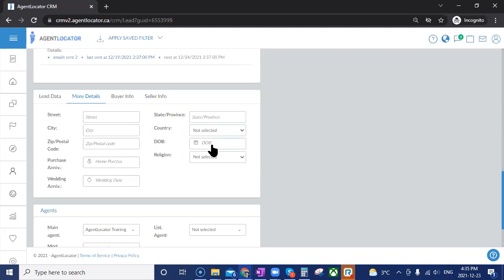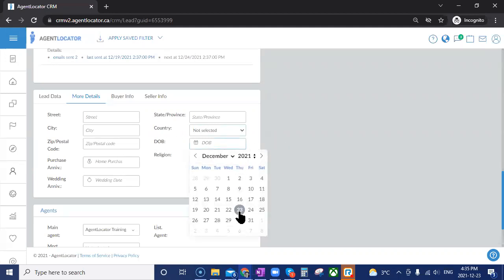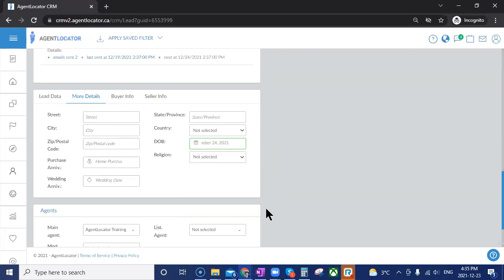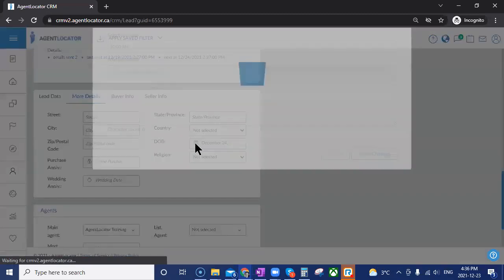So for their date of birth, you would just click on this, and then select the birthday. You can change the year, of course. Let's just make it so that my birthday is tomorrow, hypothetically. Wrong year, of course, I'm not brand new. Then you click on the little icon.